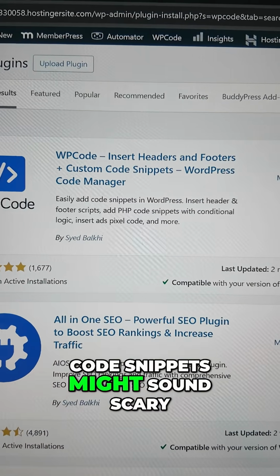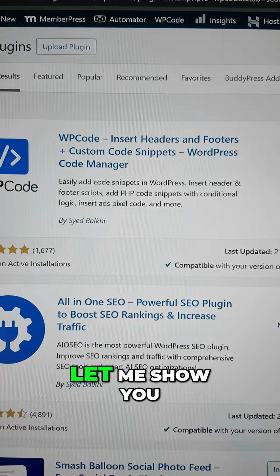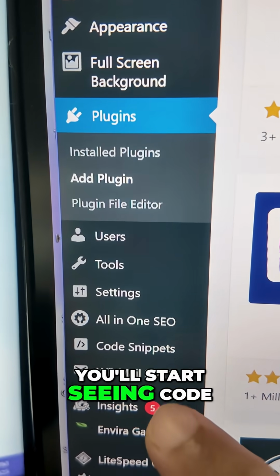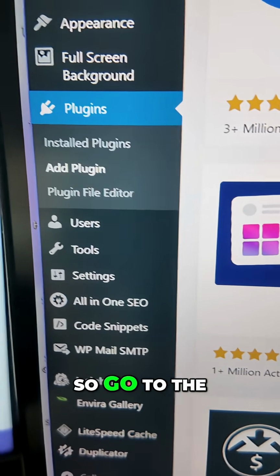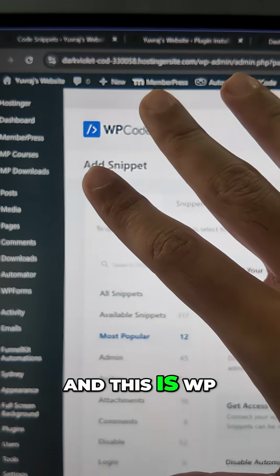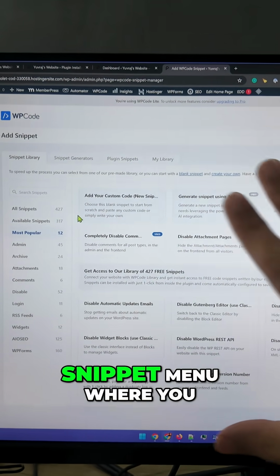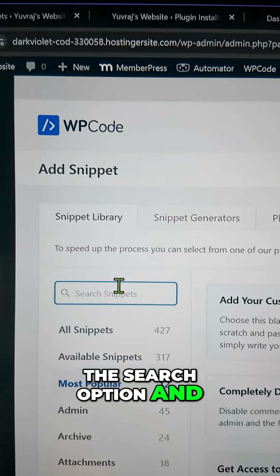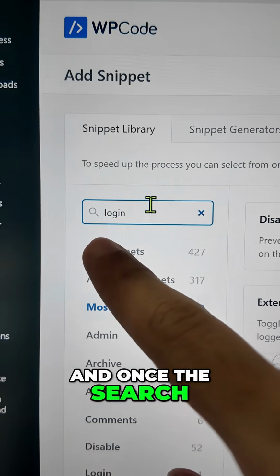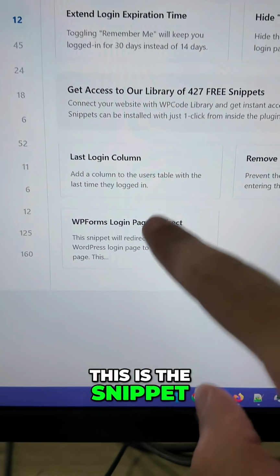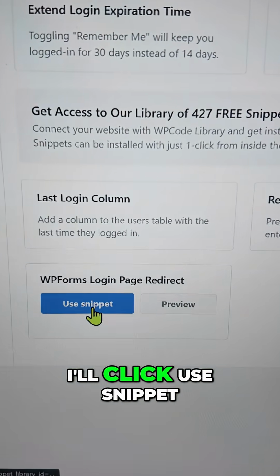Now, code snippets might sound scary, but you don't have to actually write code. Let me show you how we'll use this plugin to make our problem go away. So once the plugin is installed, you'll start seeing a code snippets menu here. So go to the code snippets menu and go to the add snippet menu here. And this is WP Code's snippet menu where you can create snippets and import snippets. I'll just go to the search option and type in login. And once the search is complete, we'll see this WP Forms login page redirect. This is the snippet we'll be using. So what I'll do is hover over it and click use snippet.